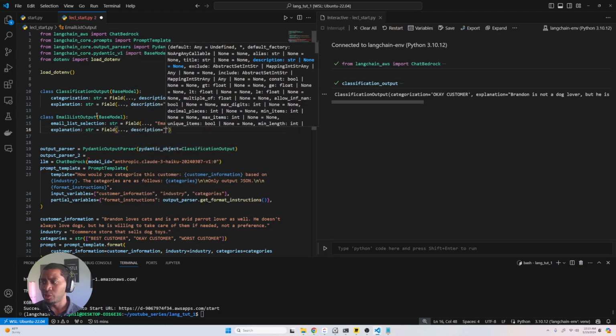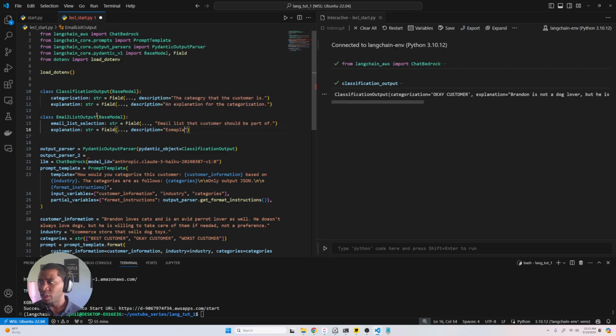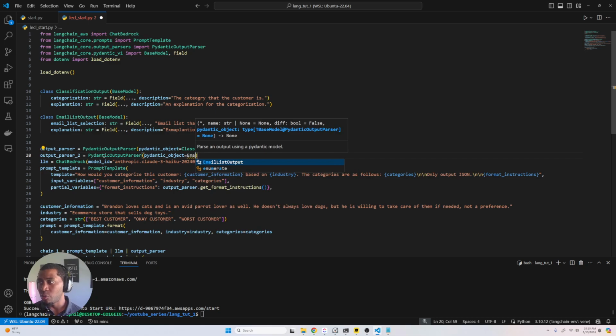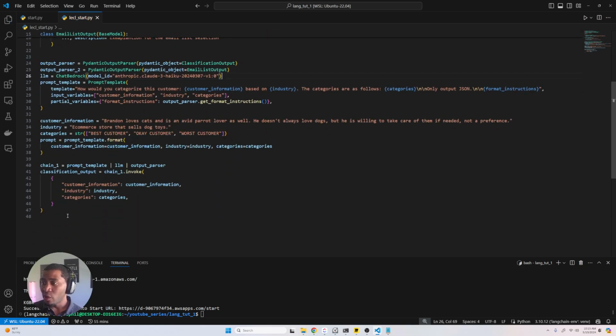And so we're going to put a description here, and we're going to say explanation for the email list category, email list selection. Great. So now we have this email output. Okay, great. Now let's go ahead and get our output parser here again, and we'll just say email output. Great. And now let's go ahead and create another prompt here, and I already have this set up.